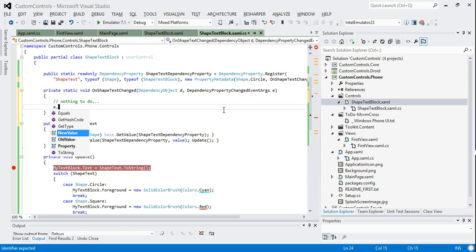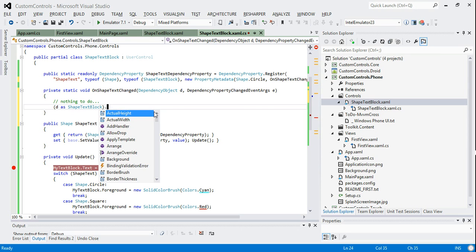So this will give me the value, and then I need to find out how to actually get to the dependency object itself. Now let me just take a look again. So what I need to do, just think this through. I'm still not entirely sure what I'm doing here, but I think I need to take hold of the dependency object, which will actually be the owner. And so it should actually be a shape text block. And then I think what I need to do is on this, I should be able to call this update method.